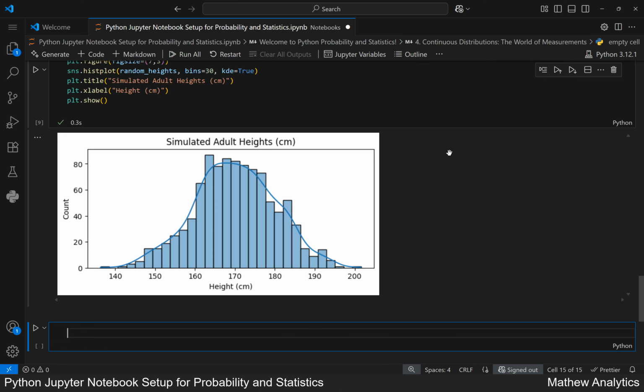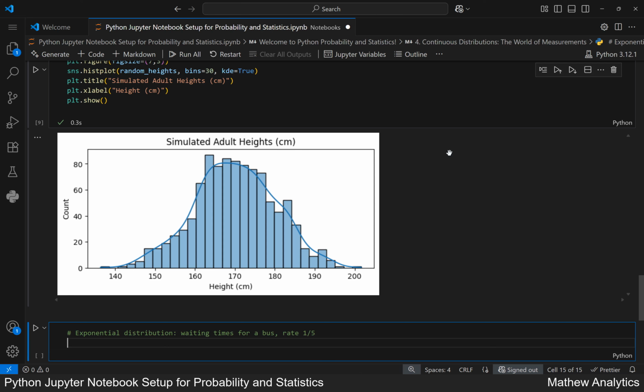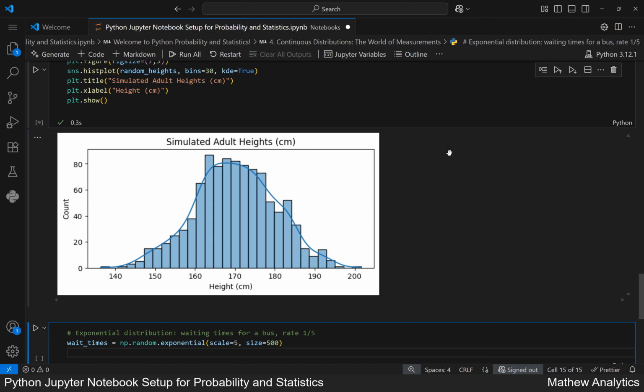Now let us see waiting times, what we experience between random arrivals. The exponential distribution is common for modeling waiting until the next event. This line uses NumPy to simulate 500 bus wait times, averaging 5 minutes each. We plot these as a histogram, which can show there are many short waits and few long ones.